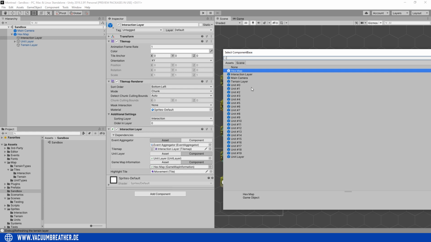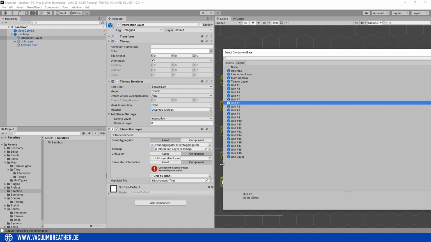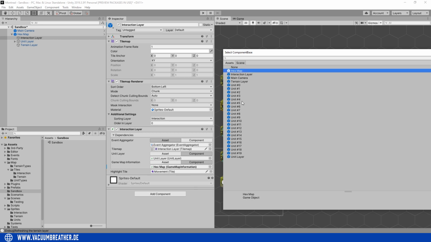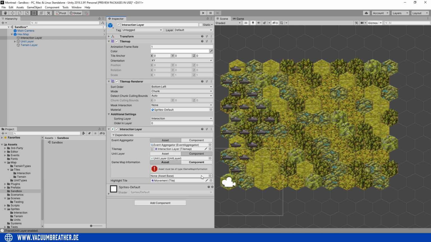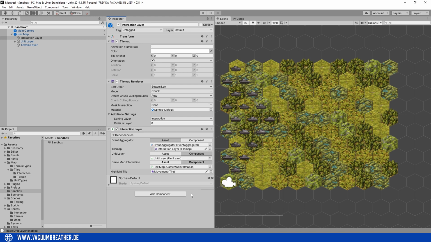If I look in here, I can basically assign any component. I will probably write myself a custom window here to pick stuff. But as you can see, if I click the wrong thing, it tells me the component must be of type IGameMapInformation. And there's only one doing that, so this one. I can also revert this, so this is prefab workflow capable. And I could also theoretically use an asset that implements that interface, that would also work.